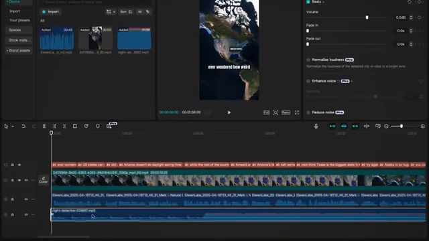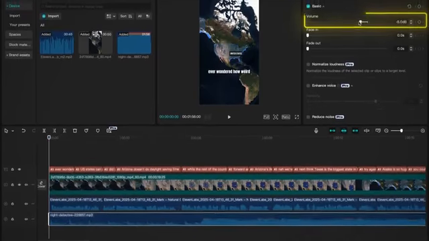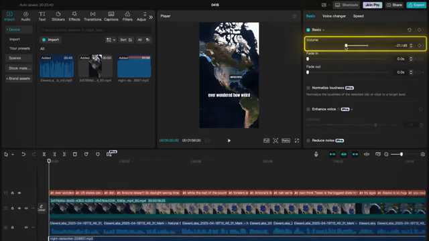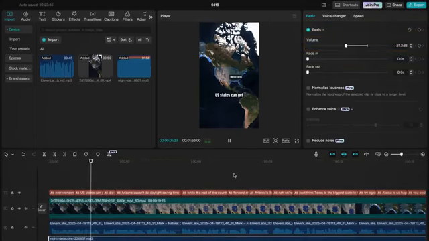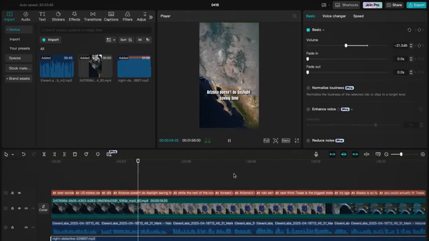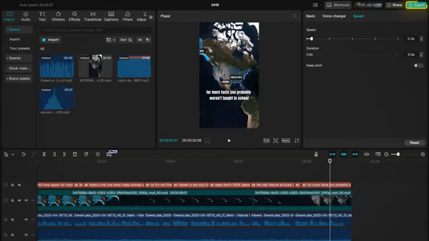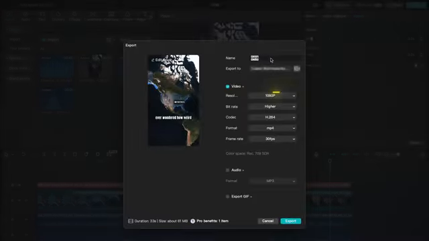Listen through it a couple of times to see if it sounds good. Now, in most cases, you're going to have to lower the volume a bit by adjusting the bar to the right so that it doesn't take over the voiceover. Once the music is all set, you're finally ready to export the video. Click on Export in the top right, set the resolution to 1080, frame to 60, and export the video.